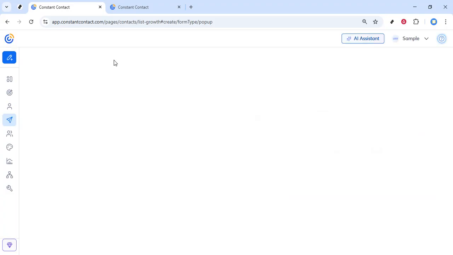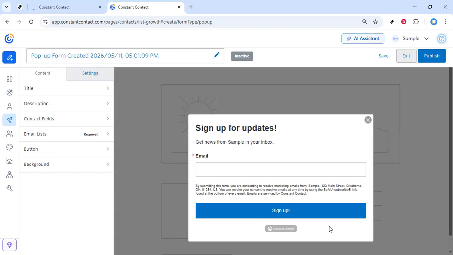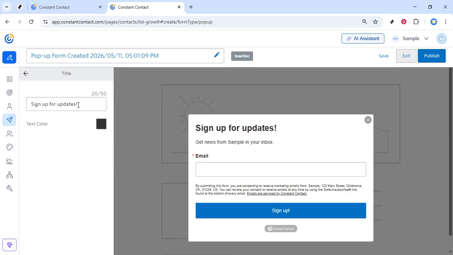As you proceed, Constant Contact offers a user-friendly interface for designing your pop-up form. You'll have the opportunity to customize your form to match your brand's aesthetic. Pay attention to the design options, as a well-designed form can significantly impact conversion rates. You can adjust the text, colors, and images to ensure it aligns perfectly with your brand identity. Remember to include a compelling call to action.